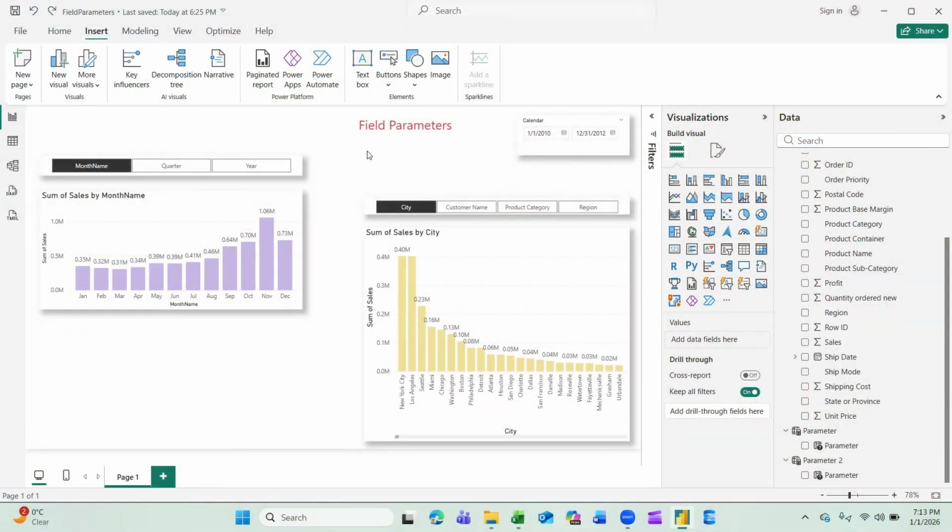Hi everyone, welcome back. We have field parameters. I will show you what we can do with this option.